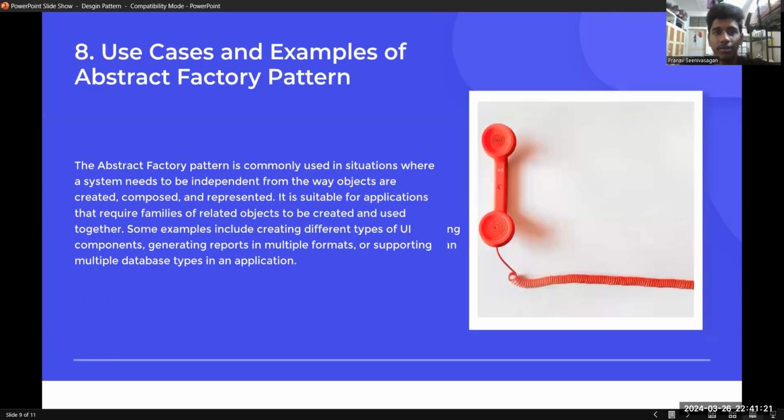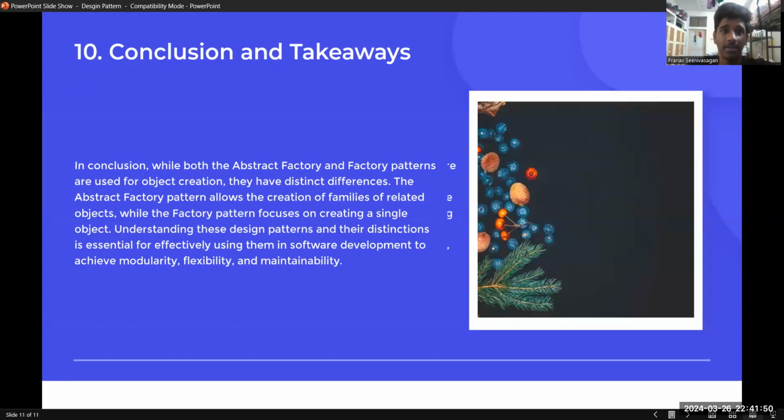And when it comes to use cases of the abstract factory pattern, it is commonly used in situations where the system needs to be independent of the way objects are created, composed, and represented. It is suitable for applications that require families of related objects to be created and used together. Some examples we have already seen earlier, including creating different types of UI components, generating reports in multiple formats, or supporting multiple database types in an application.